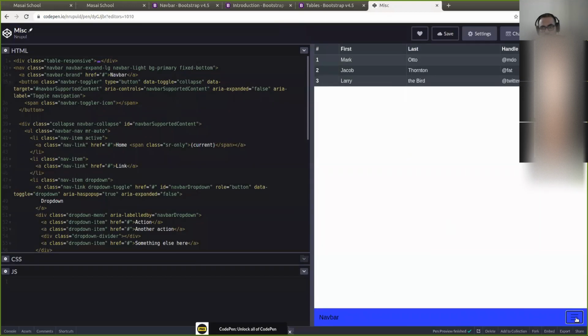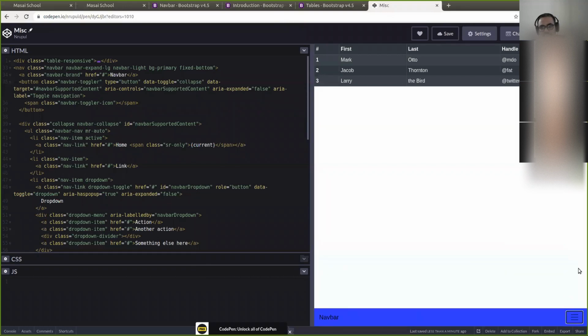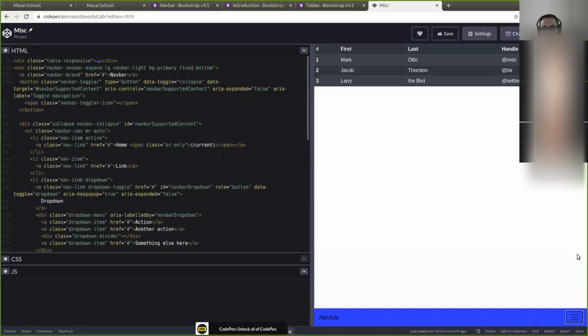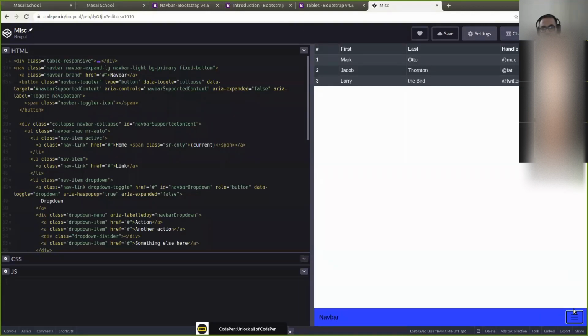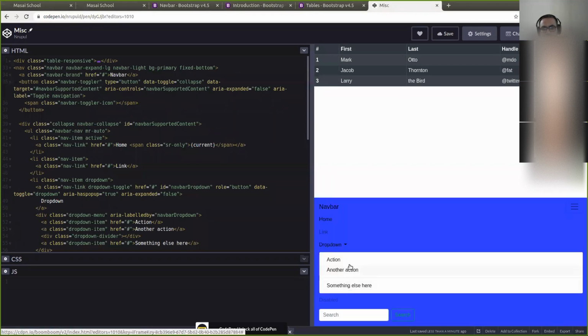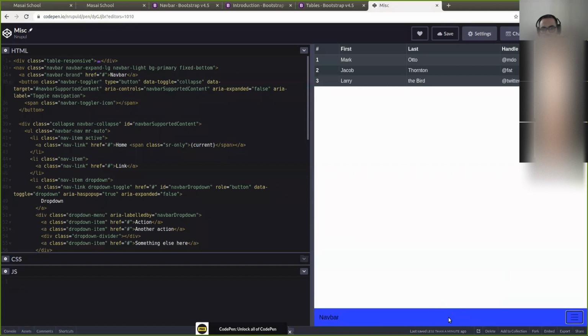So now it should work. You can see this kind of behavior. As soon as you include the jQuery and JavaScript part, it will be visible. So you don't have to worry about writing your own JavaScript. These dropdowns and all will start working. So these are the JavaScript things that Bootstrap provides.